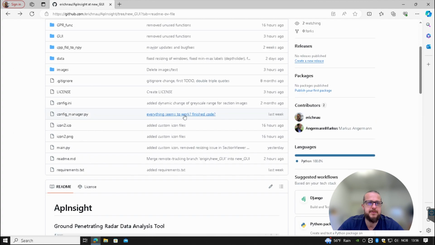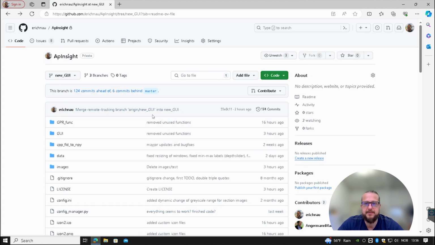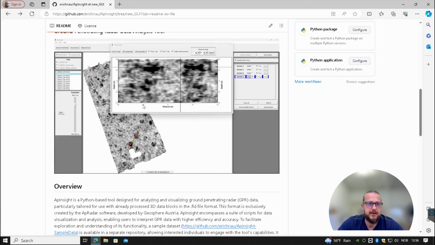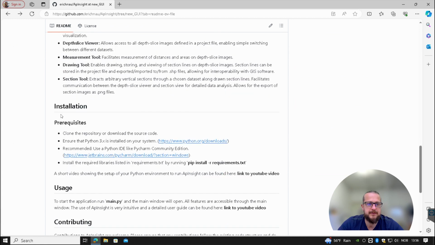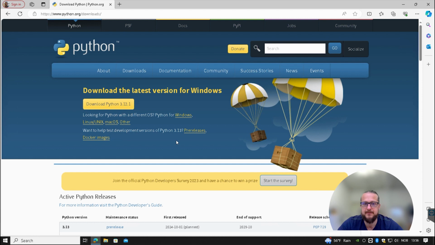So for the start, you should be on this GitHub page, ApInsight. If you scroll down a bit, there is a section on installation and the prerequisites. The most important points are stated here as well, and we are just going to follow these points now. So the first thing to do is to install Python. You simply follow this link. Any Python version greater than Python 3.0 would work.